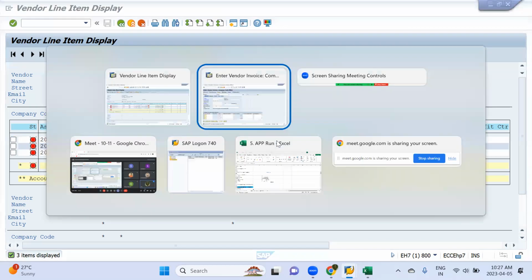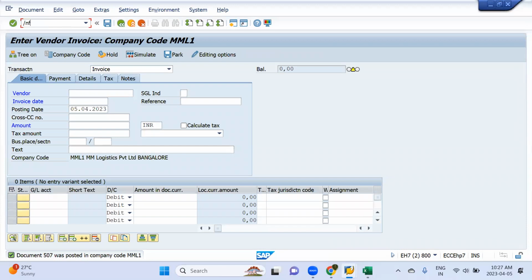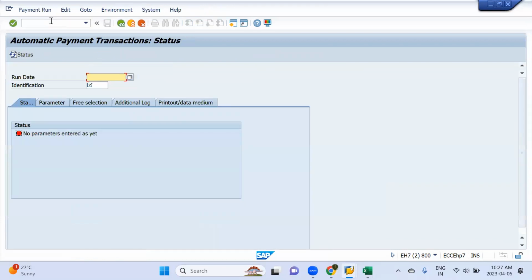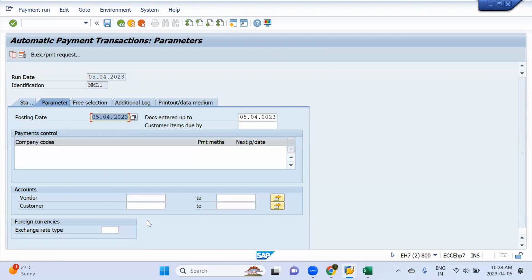Okay, let's run the payment run. F110. Okay, so here the run date is today's date, 5/4/2023. And for identification of this payment run, we have to give some identification. So I'll give some name here. I'm giving my company code name only. Identification name, this is today's date. In the status, we still don't have any parameters set. So go to parameters and we have to set the parameters here. So here posting date and document entered up to.